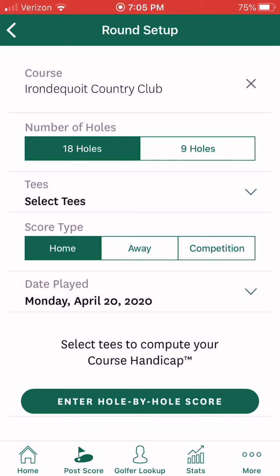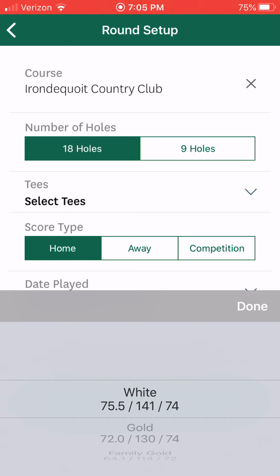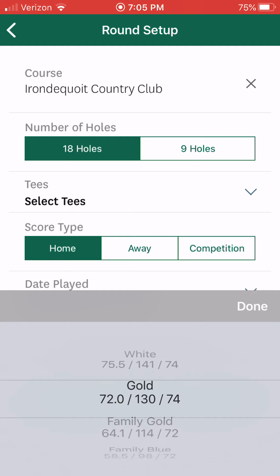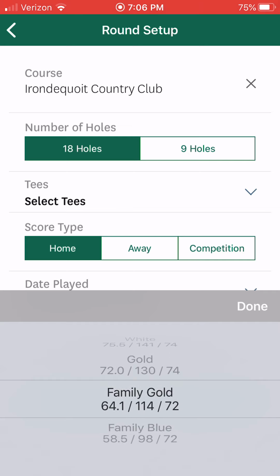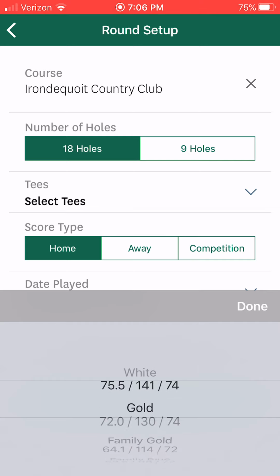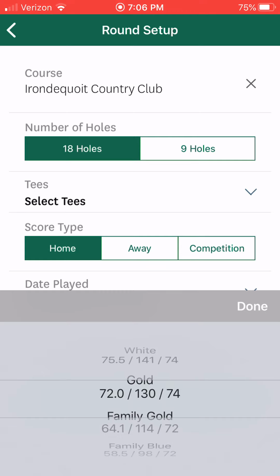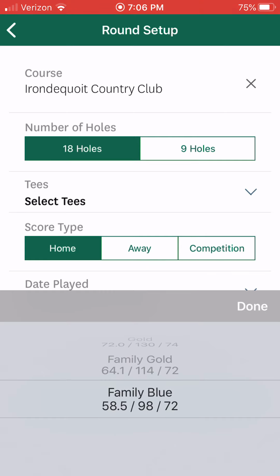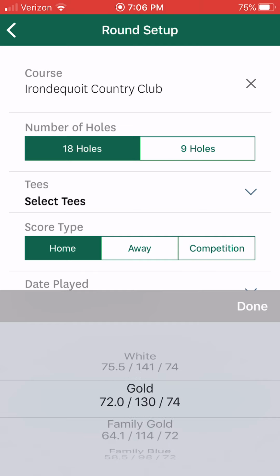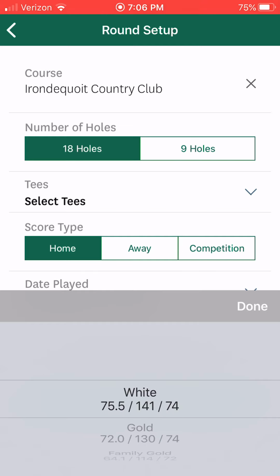So I'm going to go ahead and put that back to 18 holes for now, and then select tees. I'm going to click that small arrow on the right-hand side of your screen. When I do that, it shows you at the bottom on a scrolling wheel which tees are rated for females from Irondequoit. You can see here that they've got four sets of tees. On these white tees, the 75.5 is your course rating number, the 141 is the slope rating, and the 74 is par.